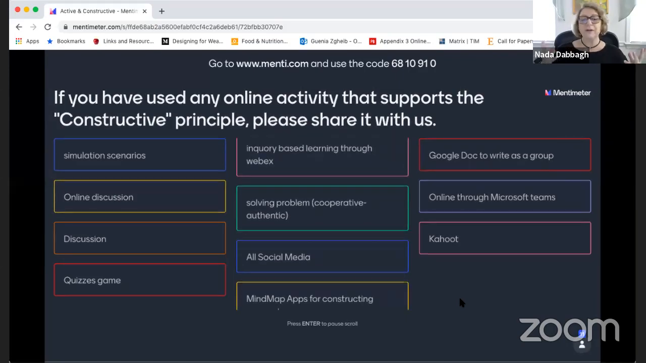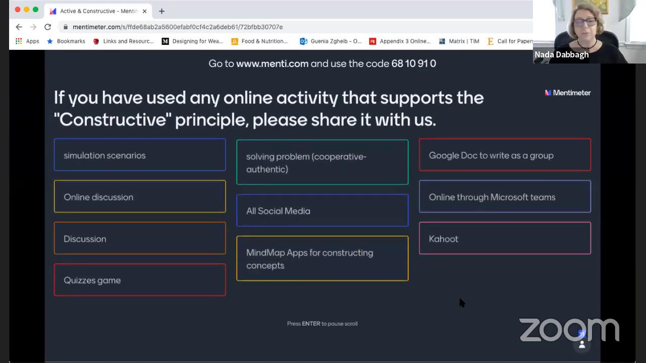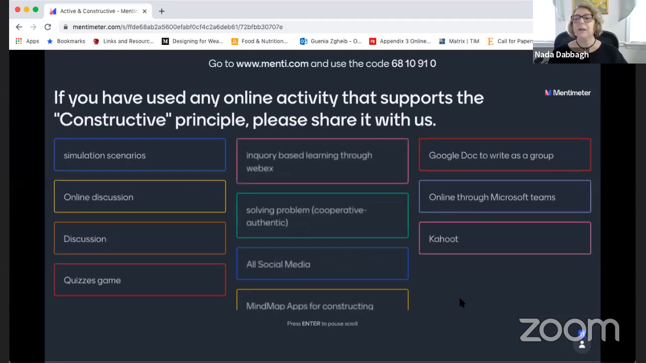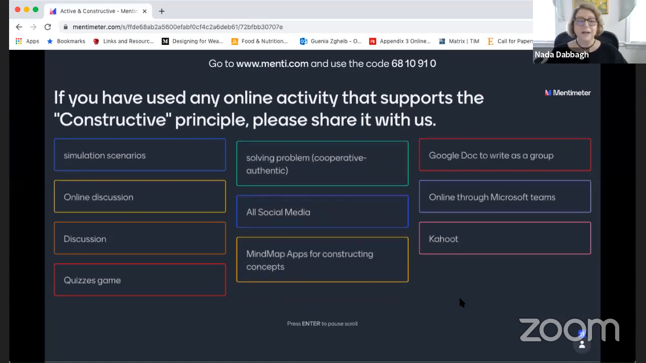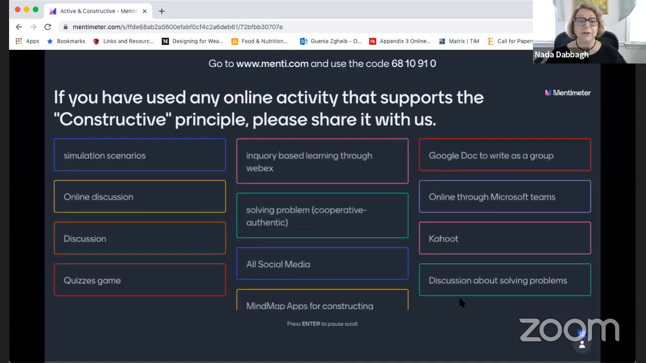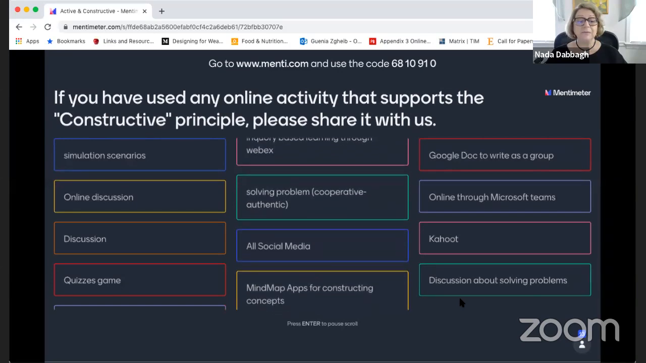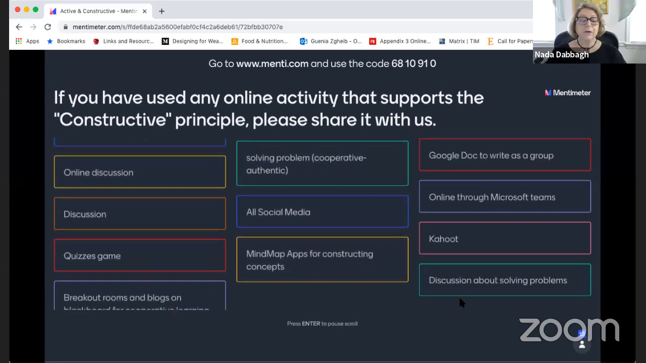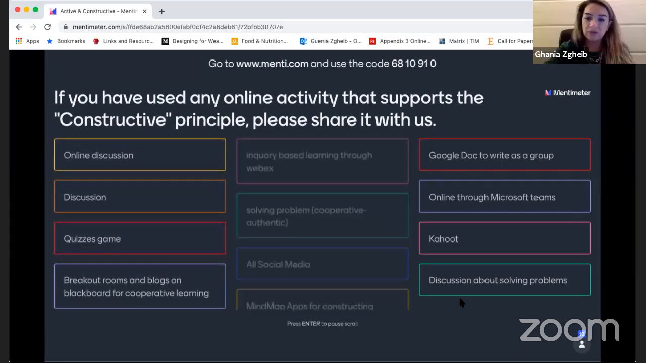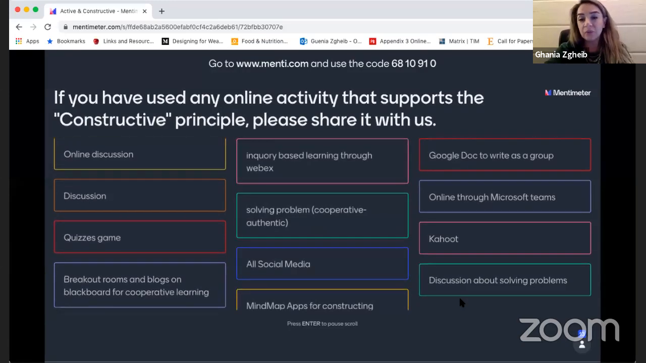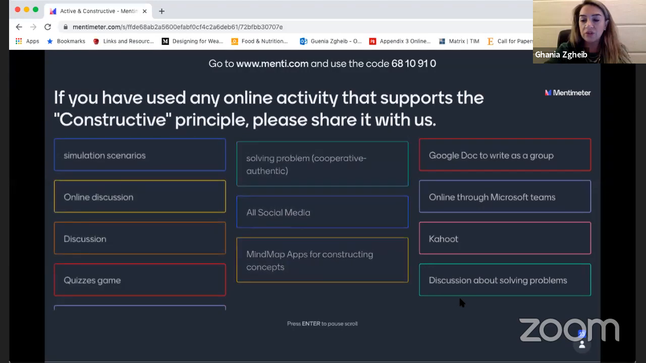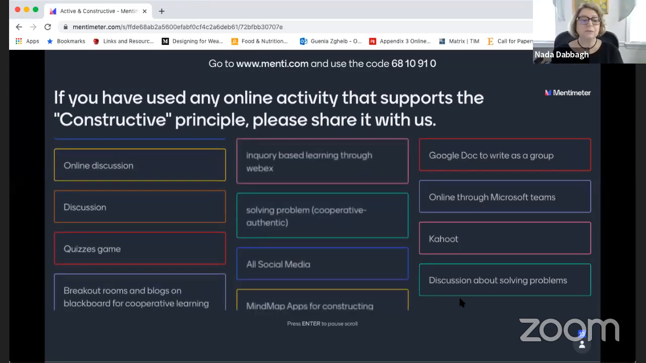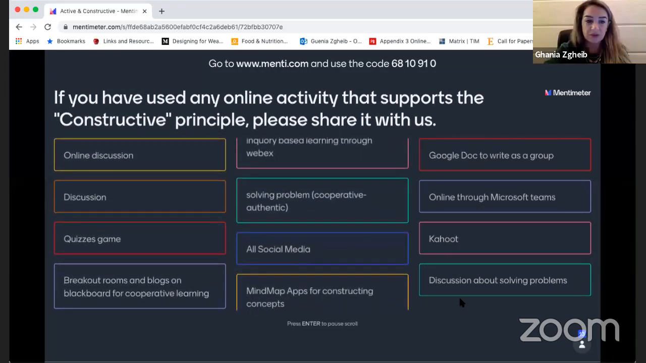So whoever's using Microsoft Teams definitely supports the cooperative principle, and it allows your students to actually engage in conversation and also in dialogue and collaborative learning. So definitely Microsoft Teams. Kahoot, right, Genia? Yeah, Kahoot supports more like formative assessment. So it's sharing. Right, we're going to talk about that in the assessment. Material, and students can respond.